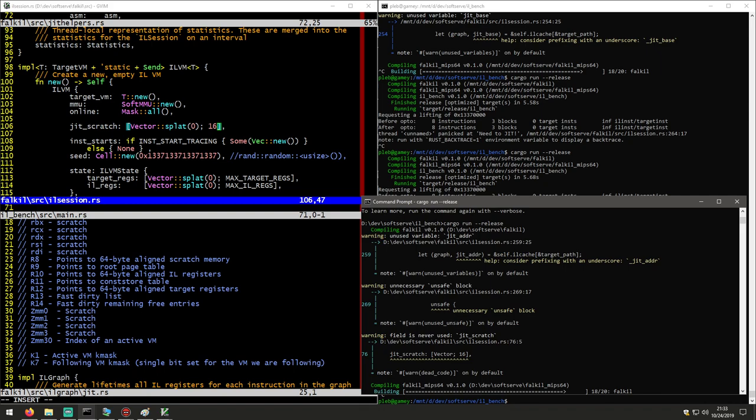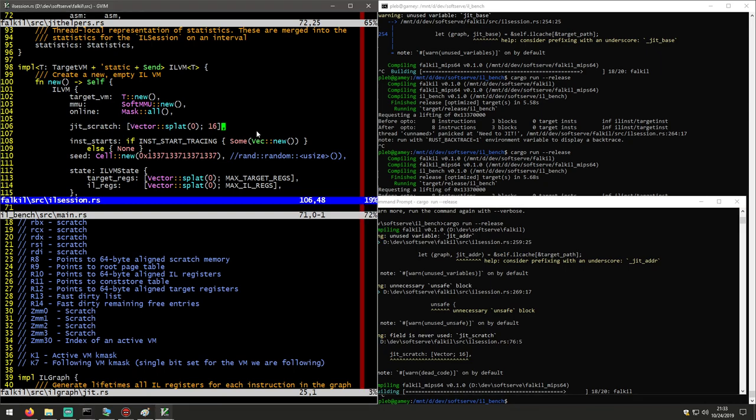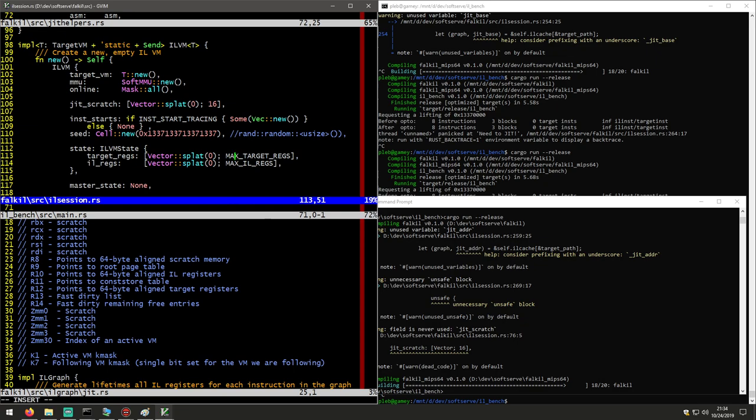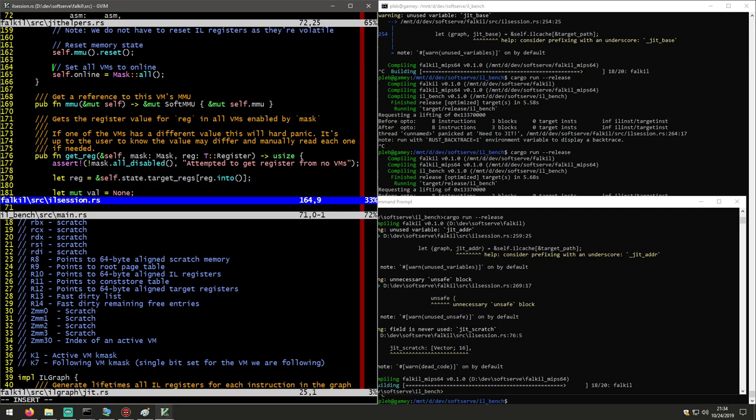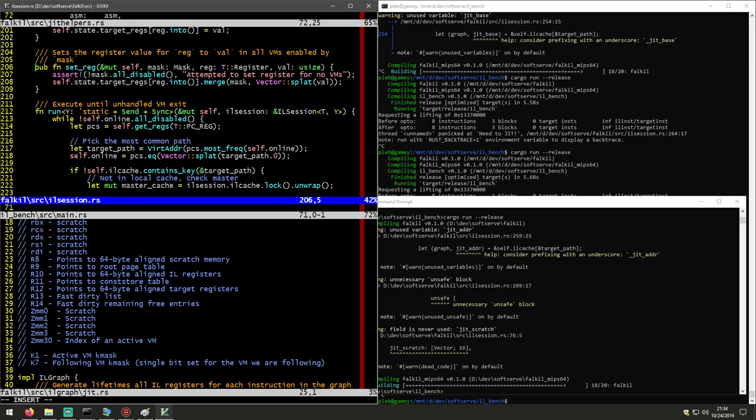Holy shit, I had that scoped. Beautiful. That's what I like to see. Okay. Man, I love when that pans out. That makes me so happy.